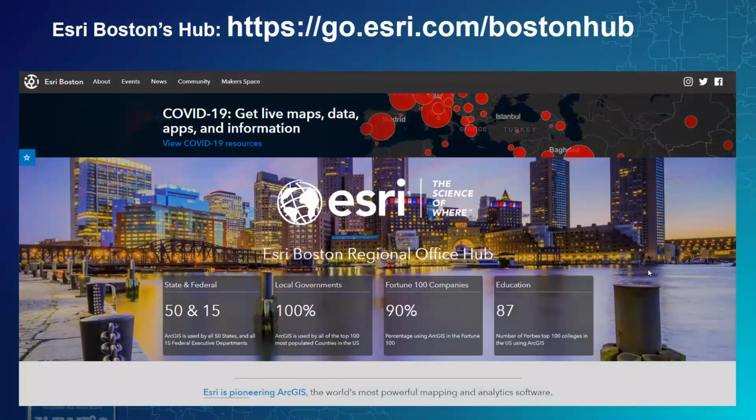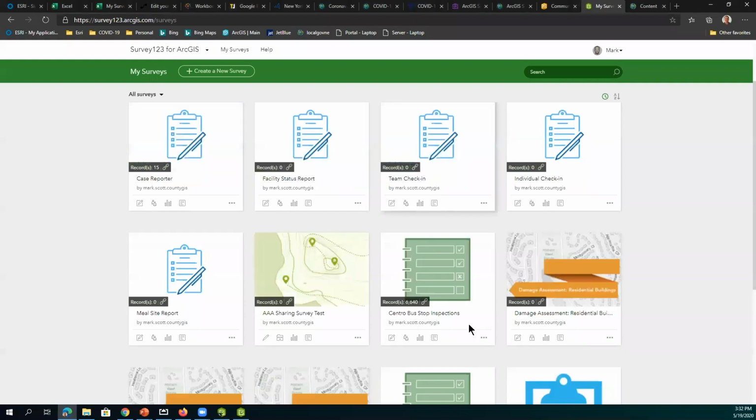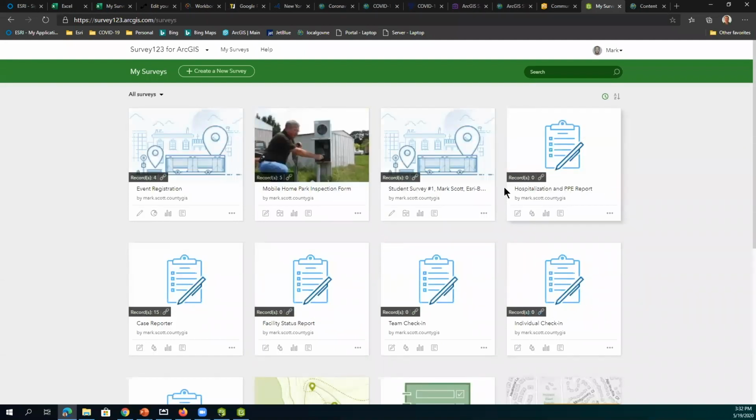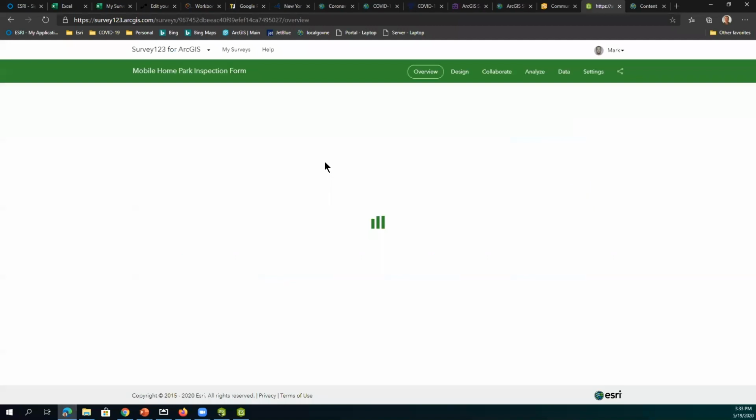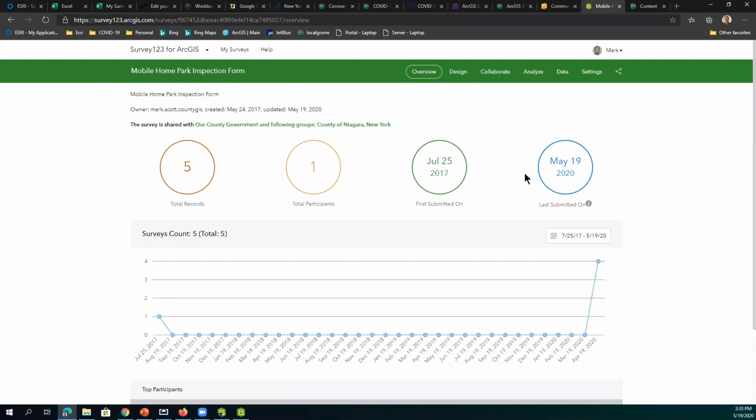Okay, so before I go on to that, let's take a look at some of these tools. Let's go over to here. All right, so I've got some surveys over here in my org. You can see I've got some student surveys, I've got some demo ones I've done. This is just basically listing them all out. So here's my mobile park inspection form. If I click on that, I can see that I've got all the data that's been coming in, and I can see that here in the form.